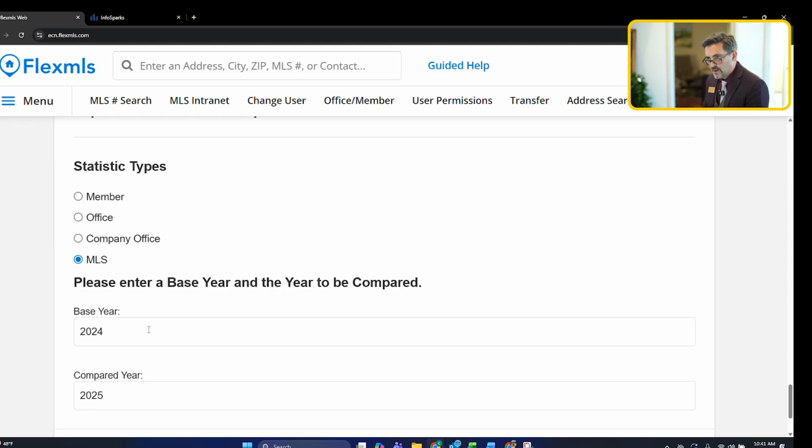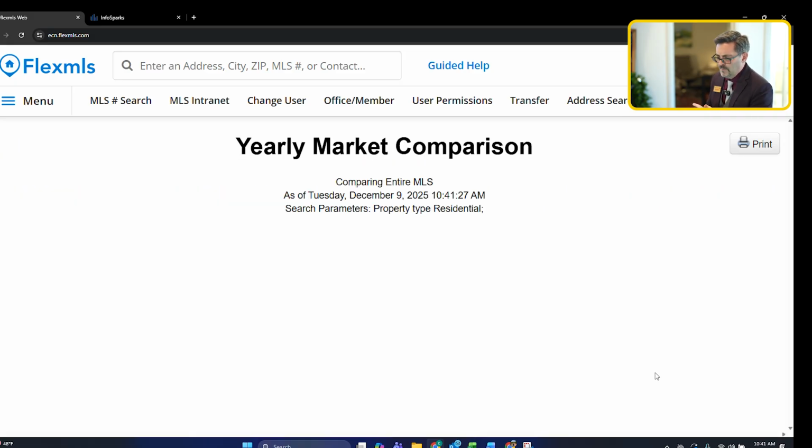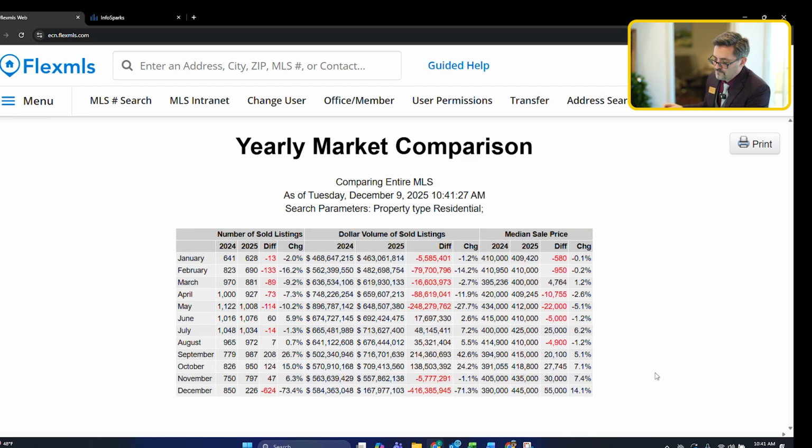And I can compare particular years. So I can compare 21 to 24 if I wanted to. I'm going to do last year to this year because it does something different when you use an incomplete year. Although we're close enough, it's probably not going to look terrible. But this is the market comparison report. It's going to take a little bit, and I'm going to get a drink of water. Oh, good, it did do what I expected it to do.